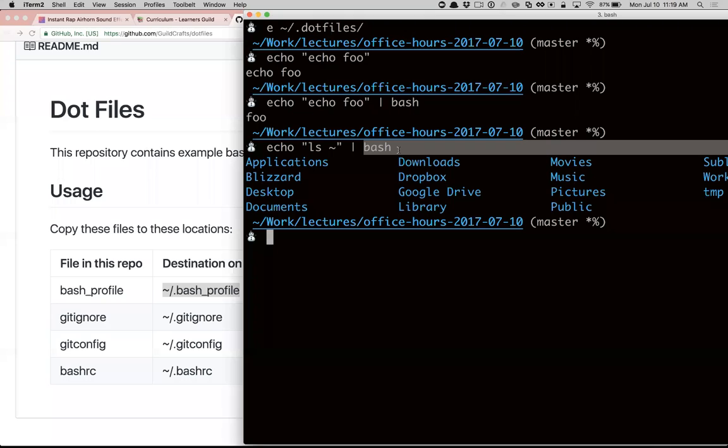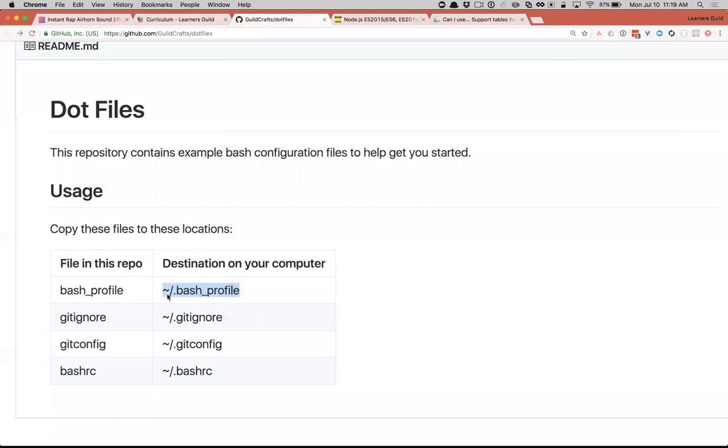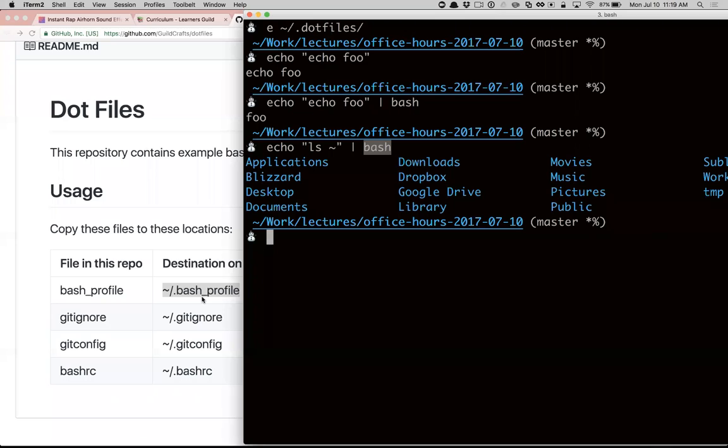So I'm in a bash with an interactive terminal, but I can start a new bash, which would have its own environment variables, which actually inherit from this one. If you're doing that, you're not actually running an interactive bash, it's a non-interactive bash, so it doesn't run your bash profile. Why would you do that? Because sometimes you want to run bash scripts.